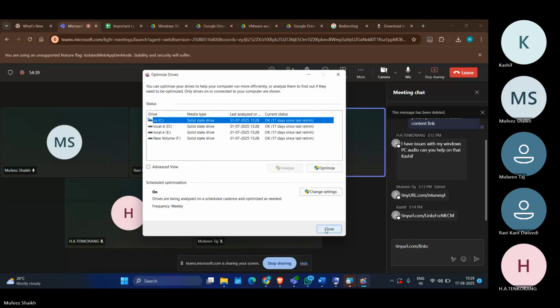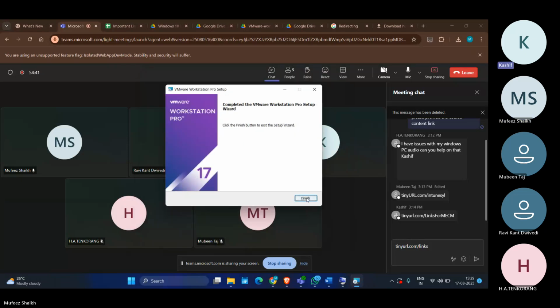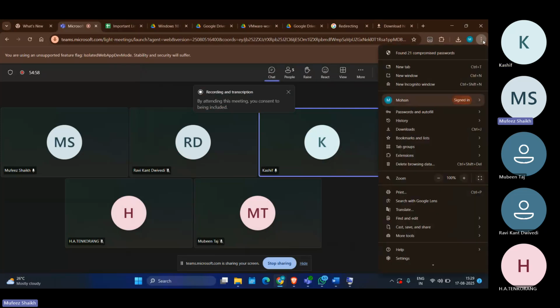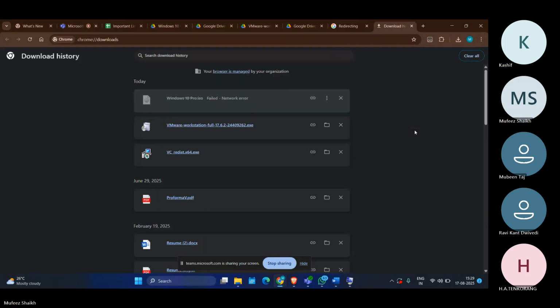Close this. Click on finish. This VMware is now installed successfully. So you are all set with this VMware application. Now, is the Windows 10 downloaded, or is it paused? I guess it is not downloading, like a network issue. Resume it. Click on the download icon. Done. Resume.